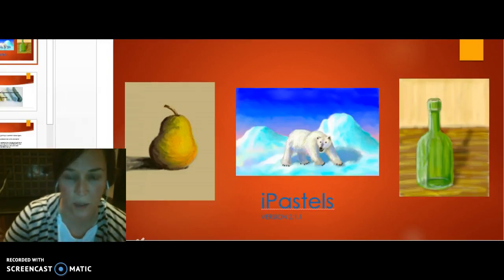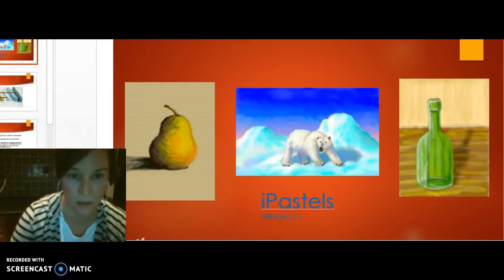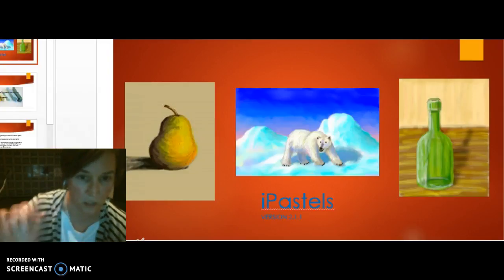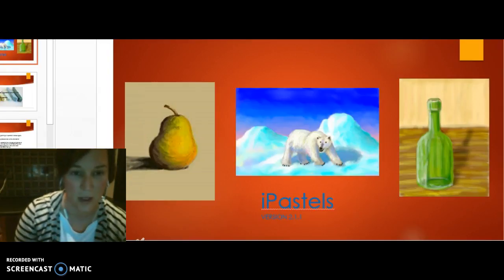We have a few pictures here that I just wanted to show you of renditions that people use. We have the pear, and you can see the great shadows and the cast shadow with the lights. And you can see how someone did a little bit of rubbing with some of the tools to create a little bit of those lights and darks coming together.